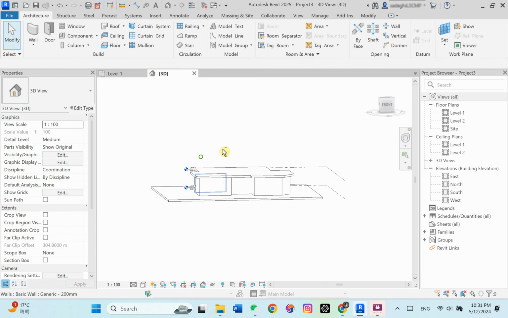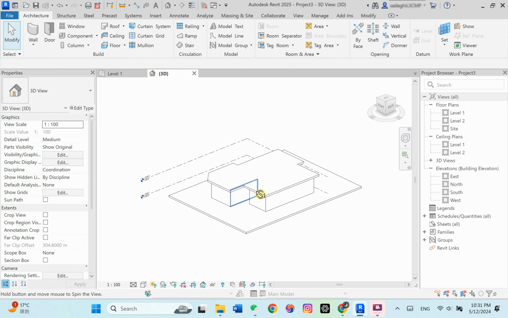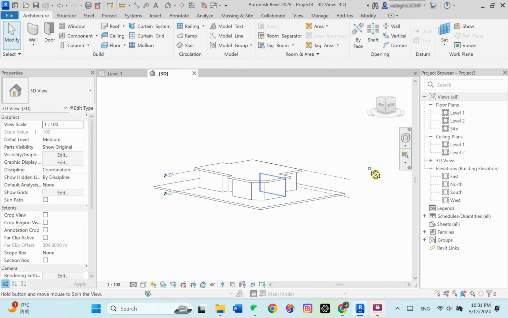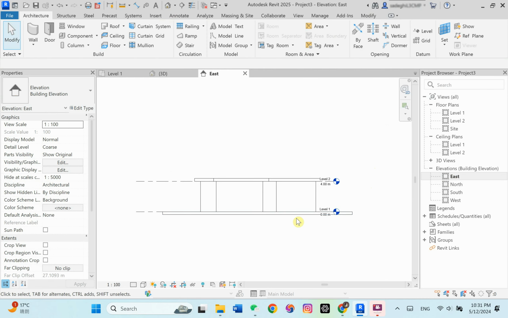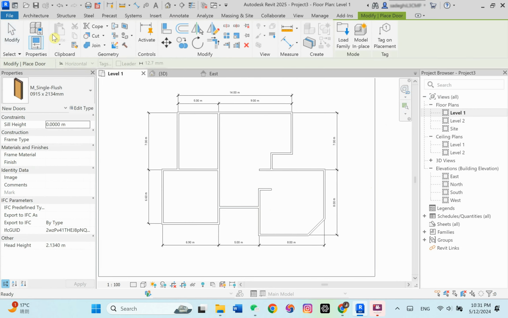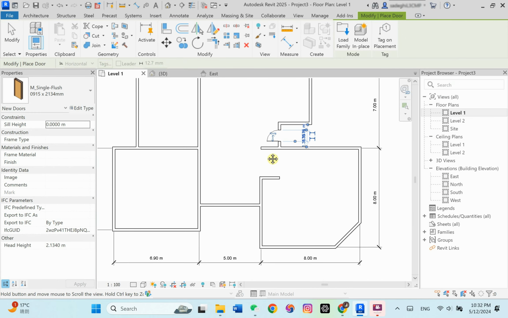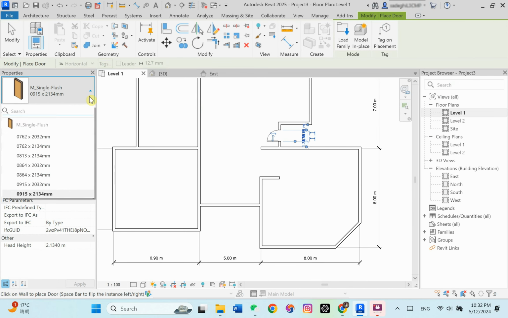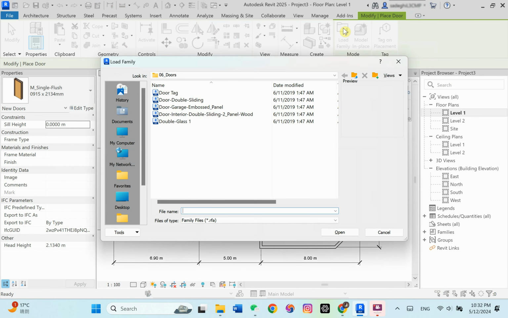After drawing, do not forget to recheck them in 3D views, plans, elevations, and sections. Now add door family and windows. If you are looking for suitable door types, load them from Load Family tools.